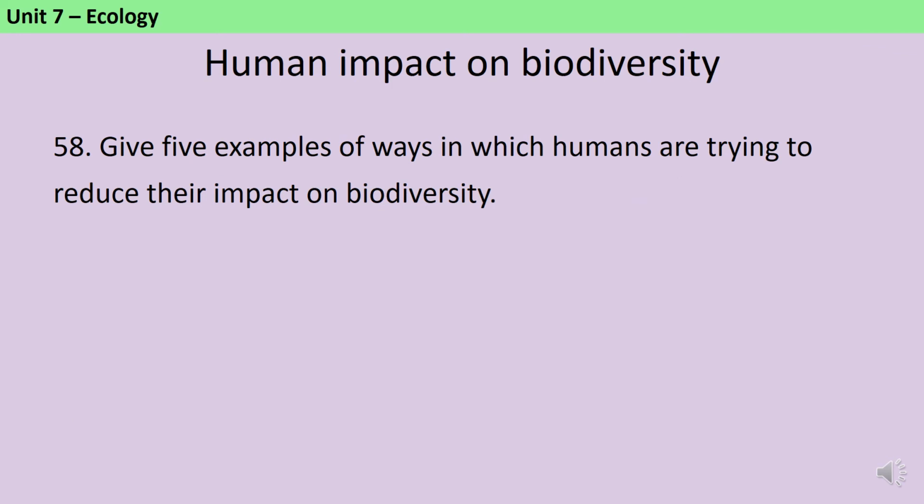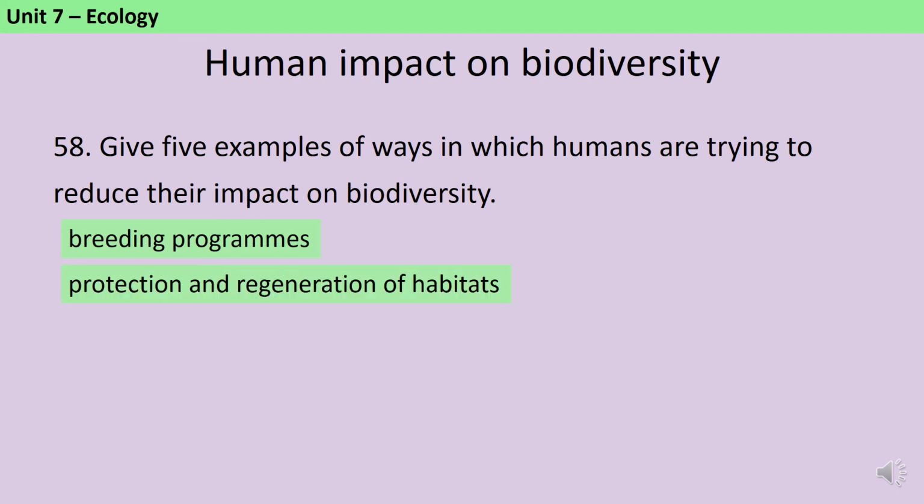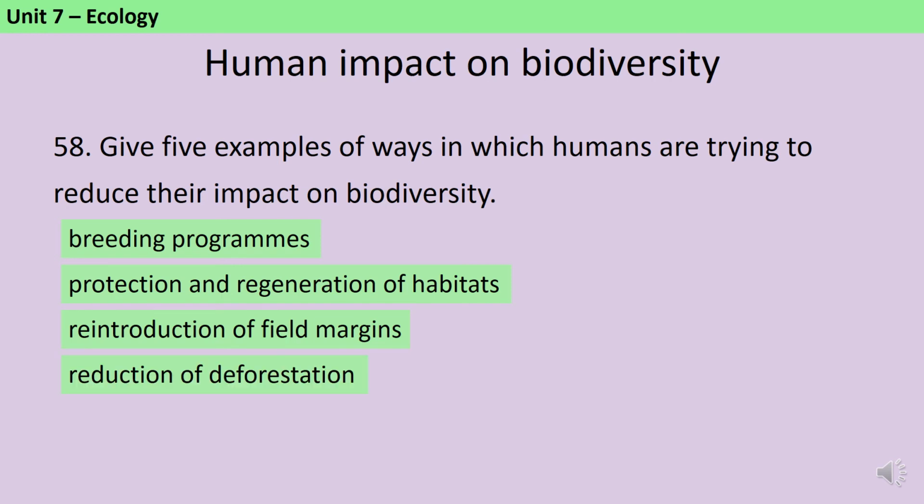People are trying to reduce their impact on biodiversity, and this can be done using breeding programs for endangered species, which is something that a lot of zoos and conservation efforts do, by protecting and also regenerating rare habitats, by reintroducing field margins and hedgerows around farms, so that rather than just having really large landscapes that have a monoculture where there's only one type of crop, there's more diversity and there's a wider variety of habitats, by reducing deforestation, and also by increasing recycling of resources rather than dumping it all in landfill.